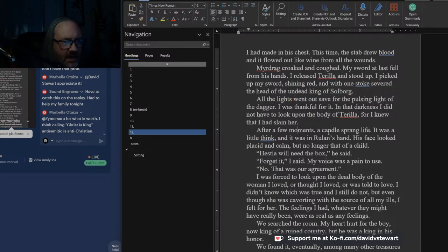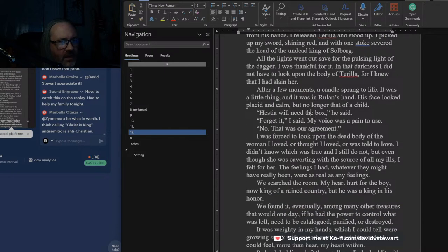After a few moments, a candle sprang to life. It was a little thing, and it was in Rulin's hand. His face looked placid and calm, but no longer that of a child. "Hestia will need the box," he said. "Forget it," I said. My voice was a pain to use. "No, that was our agreement."